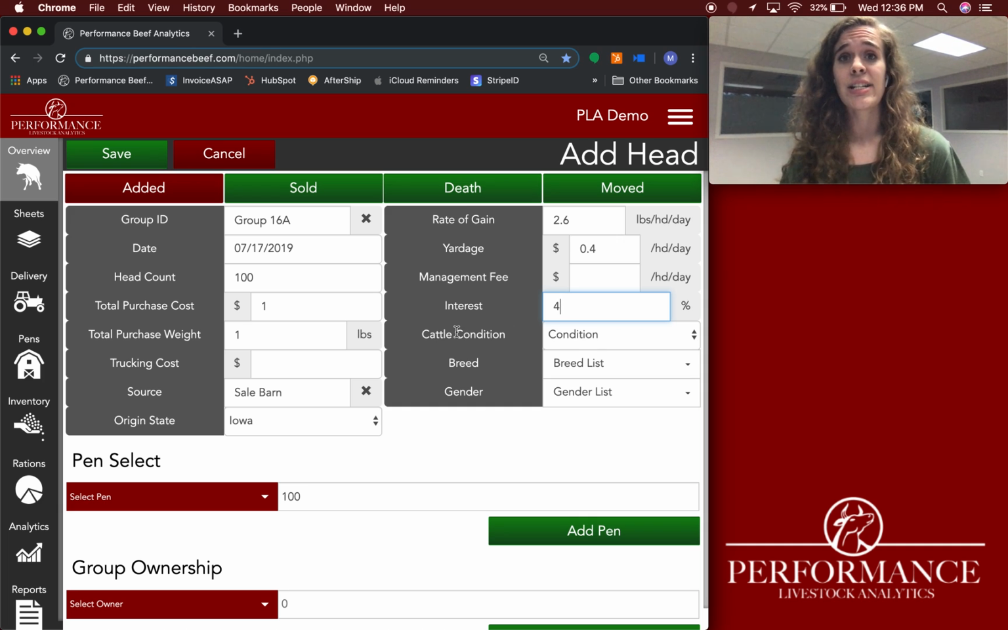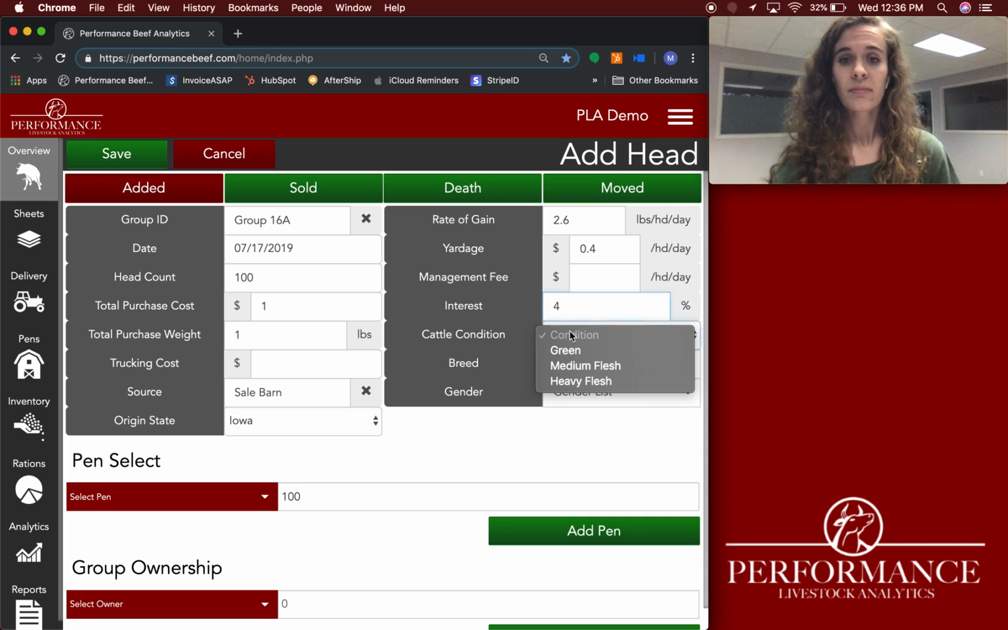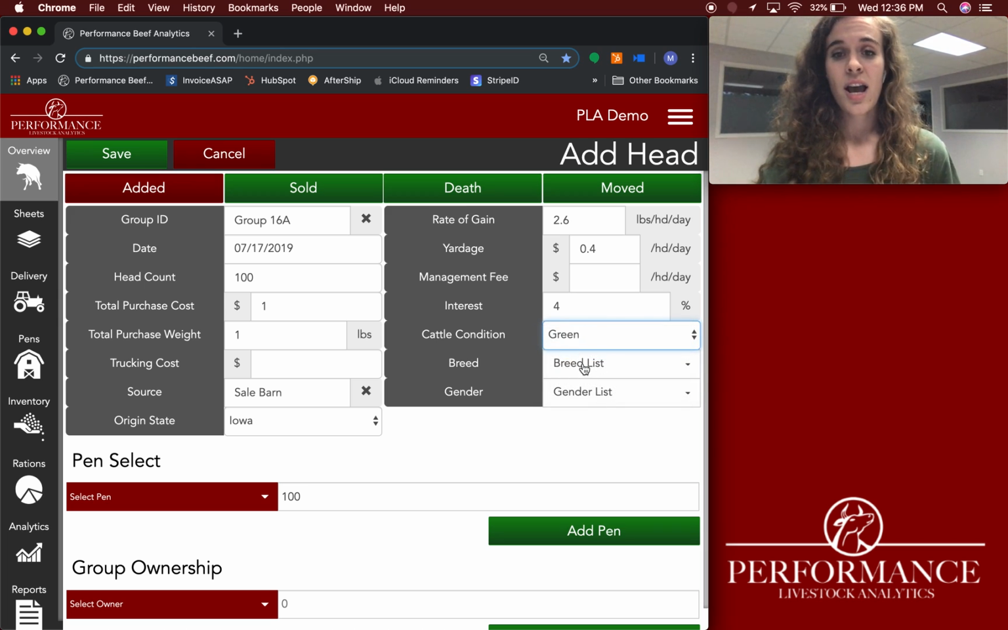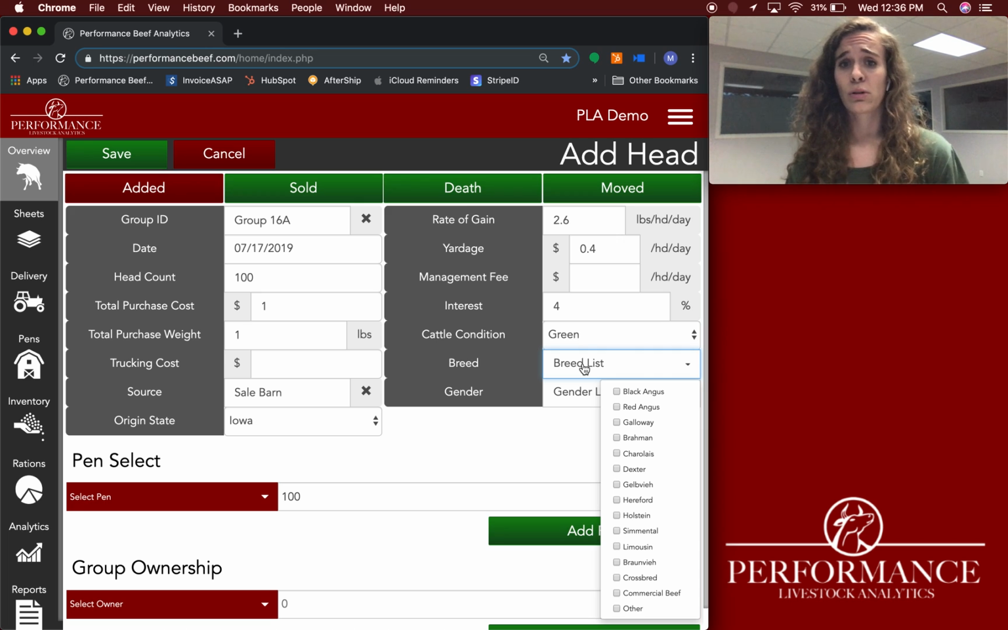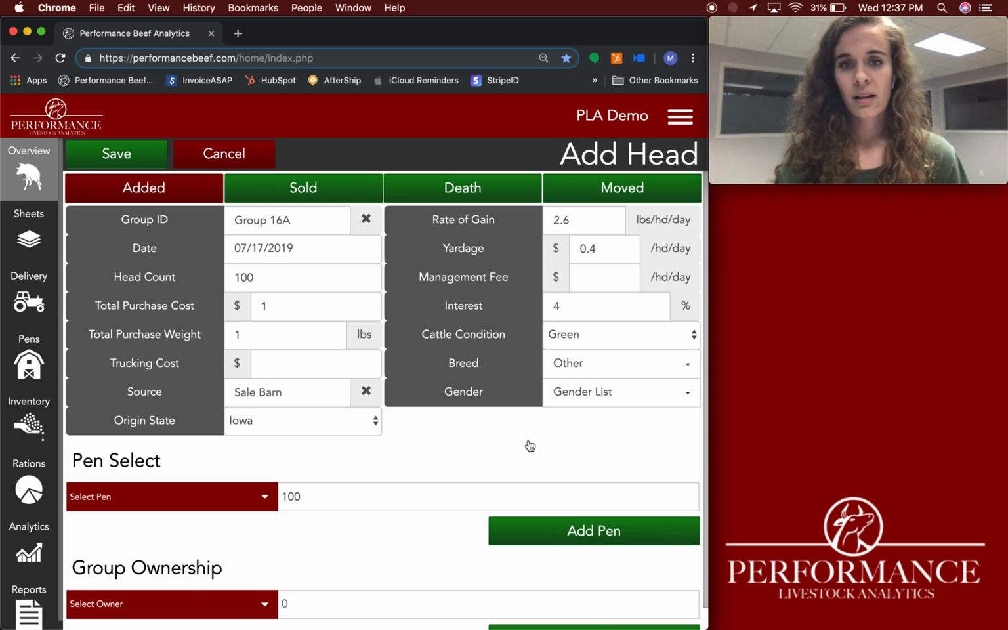And then cattle condition, breed, and gender, they will all be a drop-down list that you can choose from. So cattle condition, you have green, medium flesh, heavy flesh. I'm just going to choose green. And then breed, you can select multiple breeds. I'll just do other. And then gender. So gender, again, you can select multiple genders.